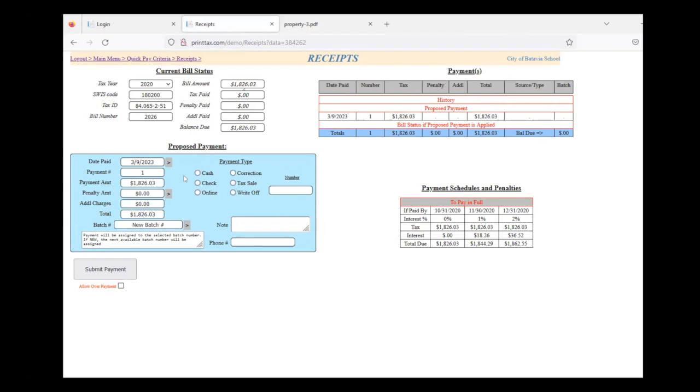I'm going to pay this bill as if it were in front of me today. I'm going to put the maximum penalty. I'm going to throw that $2 charge in there. So your new amount is $1864.55, and again, it shows you, right now in the proposed payment, there's your base.